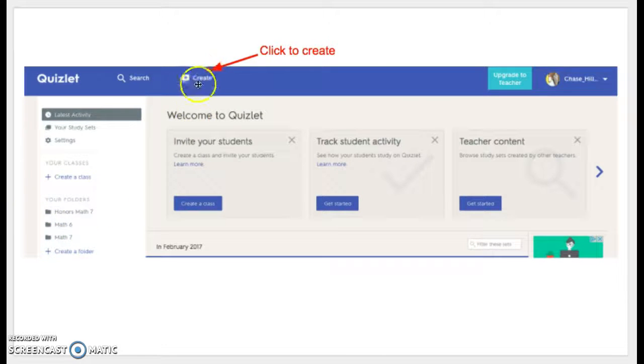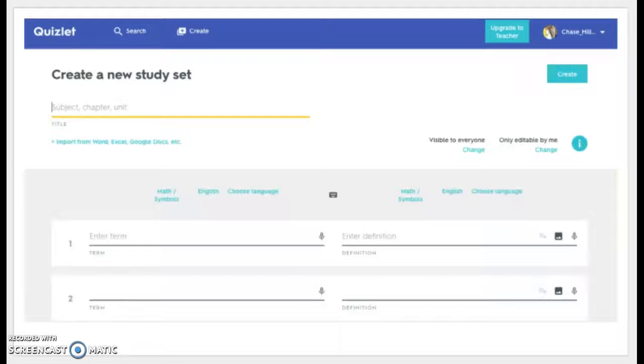So if you click this create button right up here at the top, it's going to take you right to create a new study set. This is where you're going to create the new study set. For me, depending on what class it is, most of the time it probably takes about 30 minutes or so. You can get through it pretty quick if you know what you're doing.